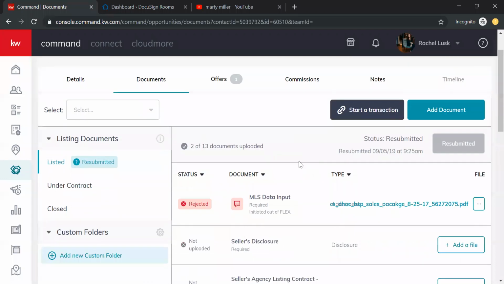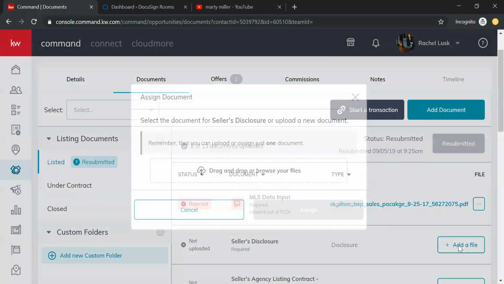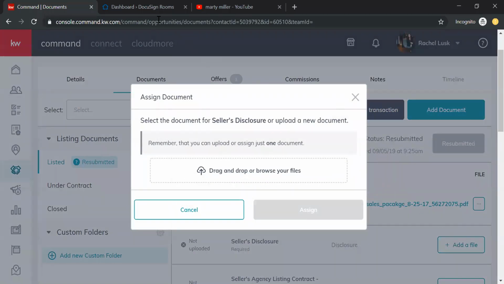Whenever I theoretically submit documents, whenever I get signatures for them, I will click Add File. Since I'm in incognito right now, it's not linking my DocuSign, but the options you will have are from manual, which is from your computer, or from DocuSign. So if you get documents signed in DocuSign, you can pull directly from those.